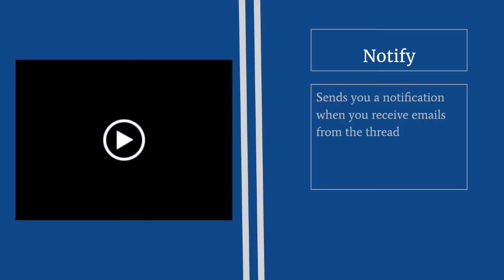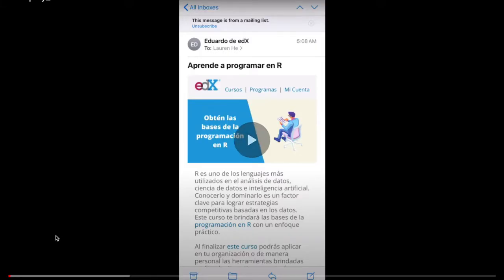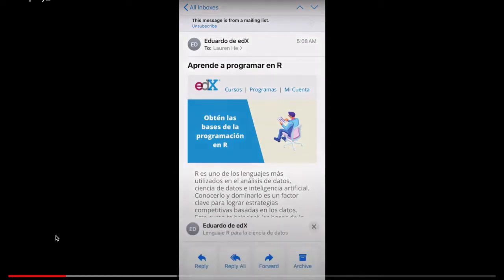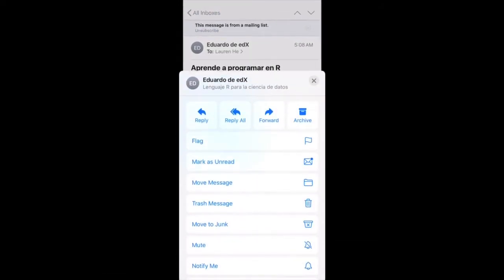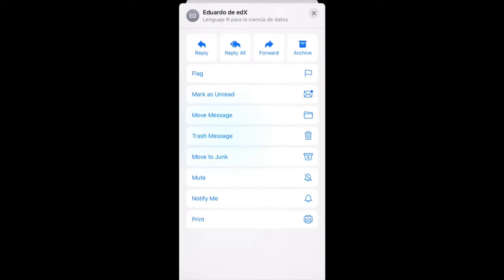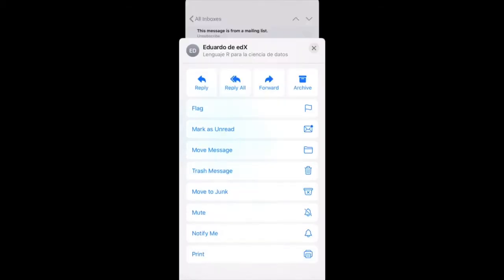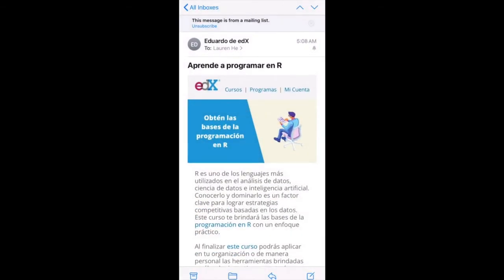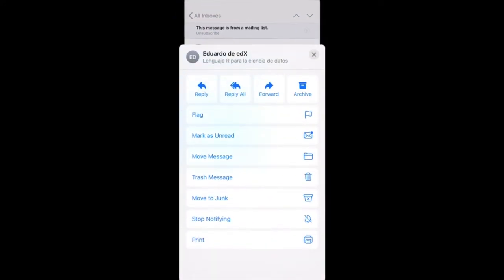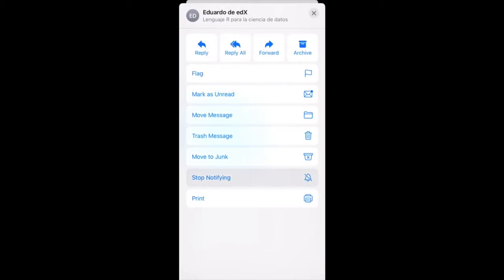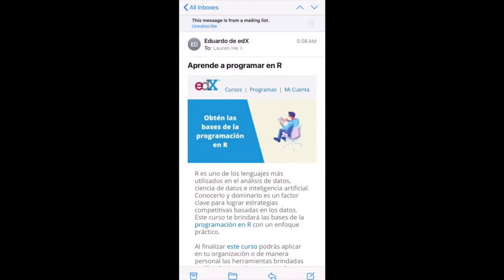If you mark an email thread as notified, you'll get notifications when new emails come in that email thread. And to do this, go to the arrow on the bottom right of the email, swipe up, and you can see the button that says Notify Me, and press on it. And to make the email not notify you anymore, you go back to the same place and press Stop Notifying.